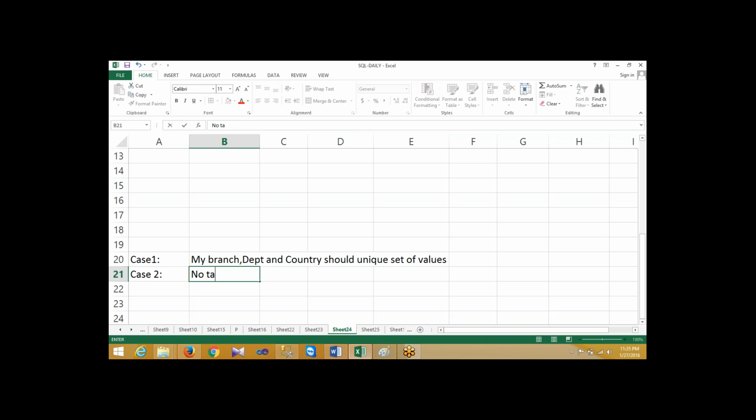Second case: the static tables should not allow null values. Null values should not be acceptable.